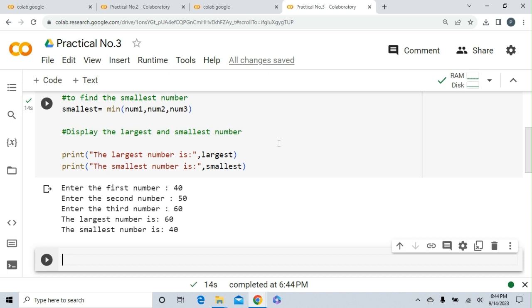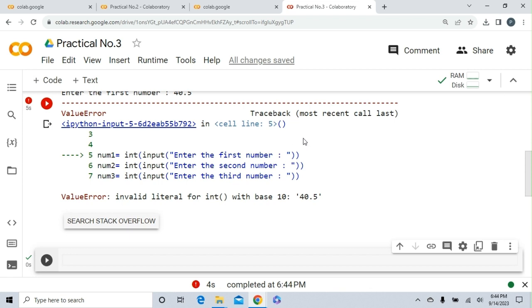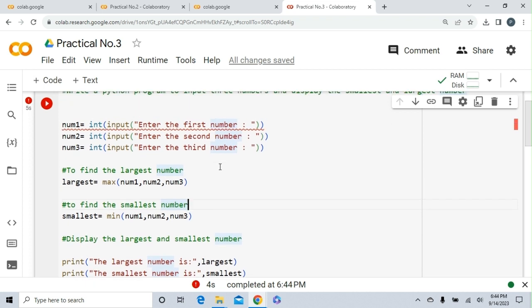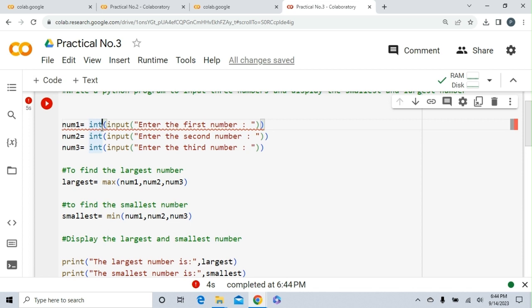Okay, but what if I give some decimal? If I re-execute this program, and if I write like 40.5, it will give an error. The reason being, I have just used this int method. So in int method, only integer will be allowed. So in these cases, if we get any decimal number and we use this int function, then we will get an error. So to eliminate the error, we have to use this float function.